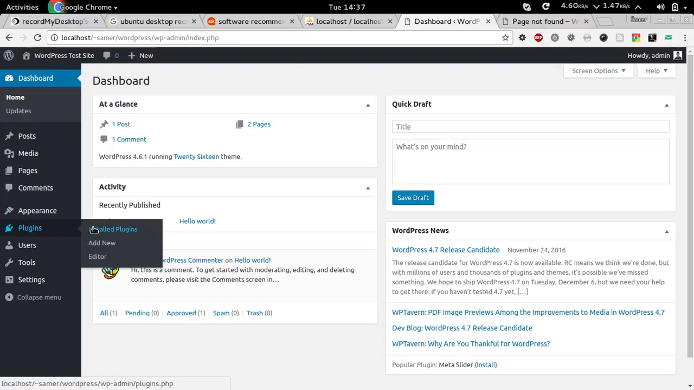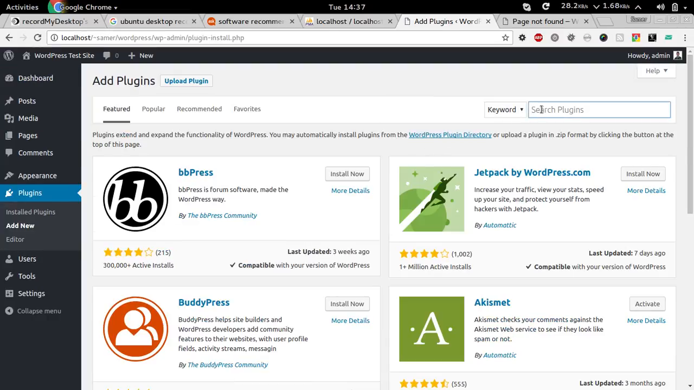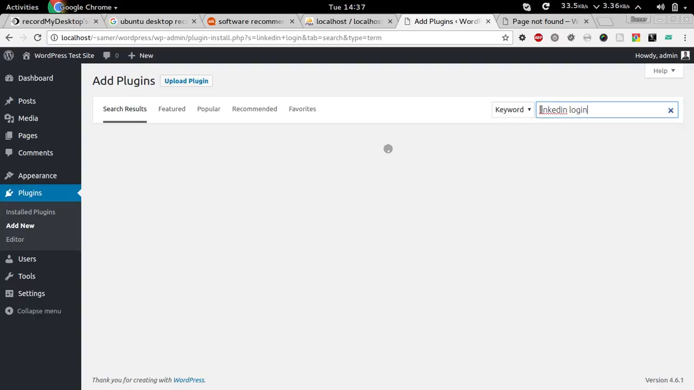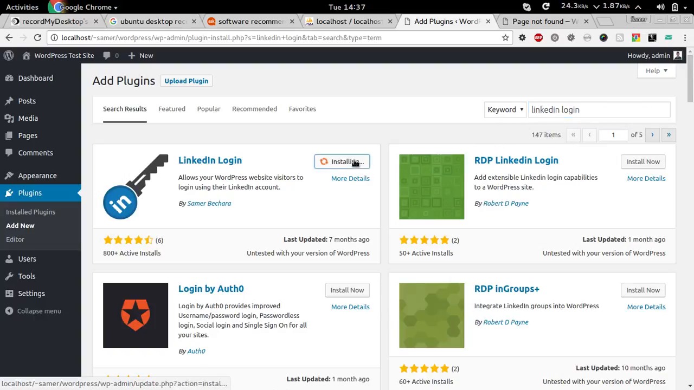First of all, let's go to Plugins, click on Add New, then search for LinkedIn Login. Click on the Install Now button. And once install is complete, click on the Activate button.